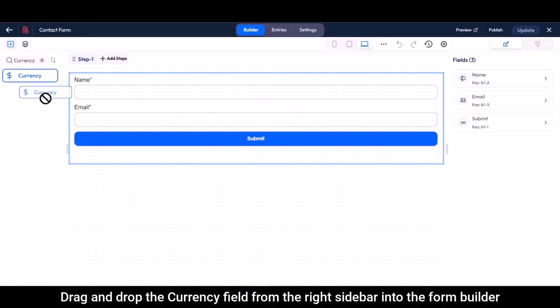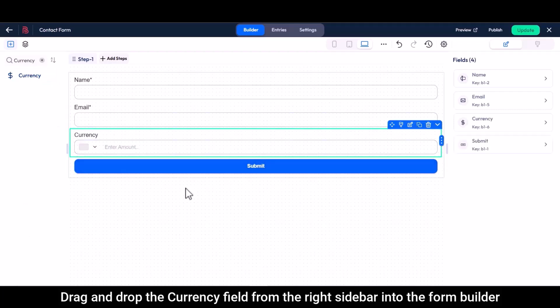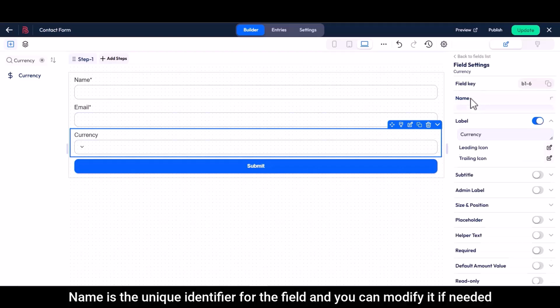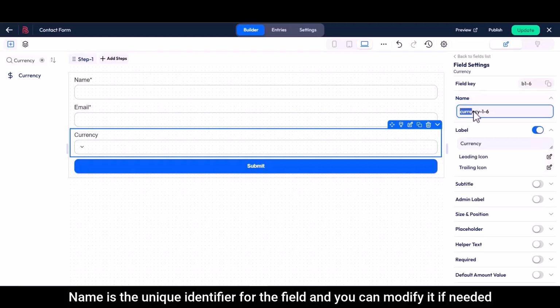Drag and drop the currency field from the right sidebar into the form builder. Then navigate to the currency field settings. Name is the unique identifier for the field, and you can modify it if needed.